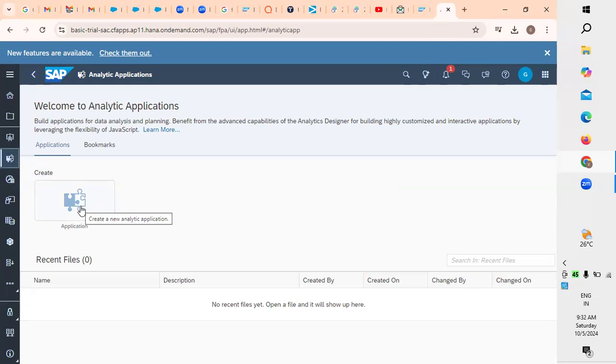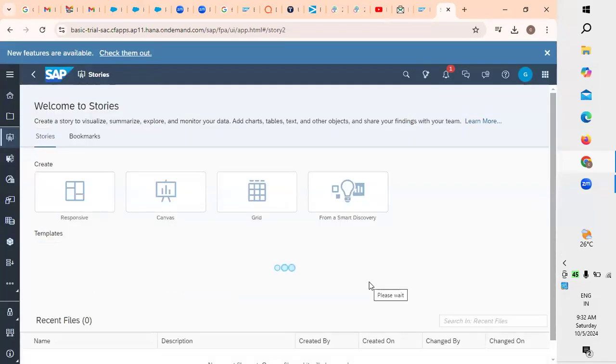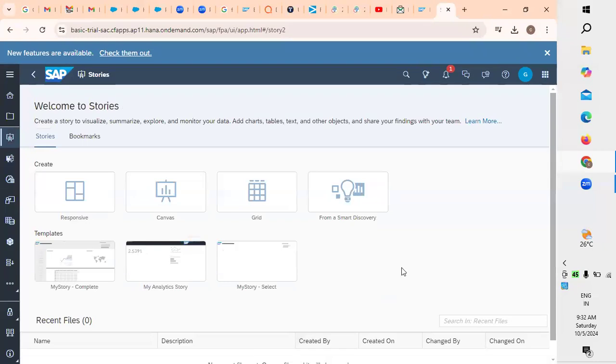Today I'm going to show you how to create a new analytical application using SAP Cloud. Here you can see there is an option for that. If you select it, there are two things: one is the optimized design experience and the second is the classic design. I'm selecting the first one, since this is where the application creation can be done and the required application can be implemented.